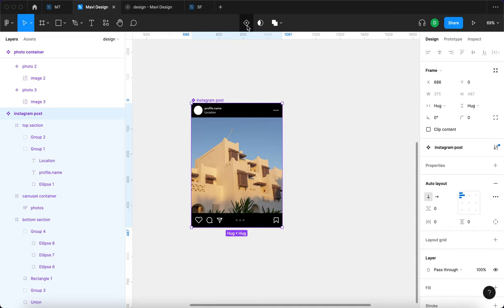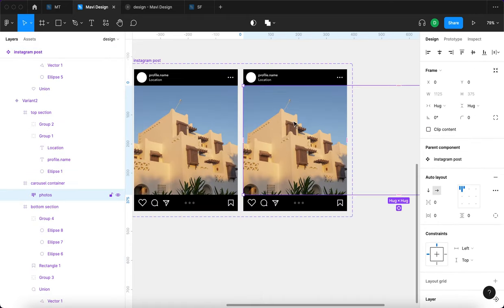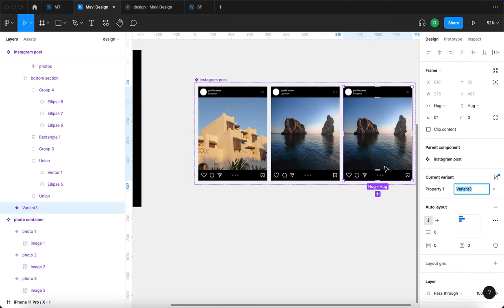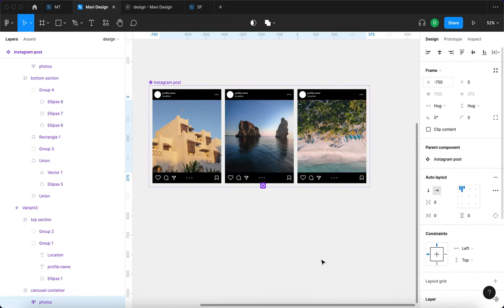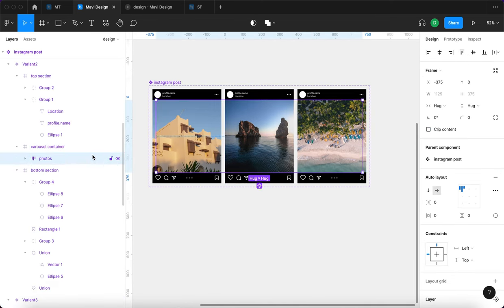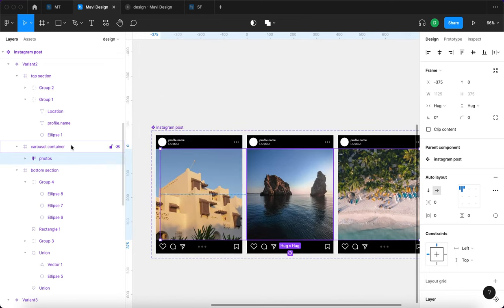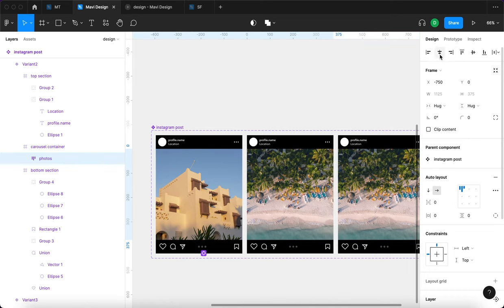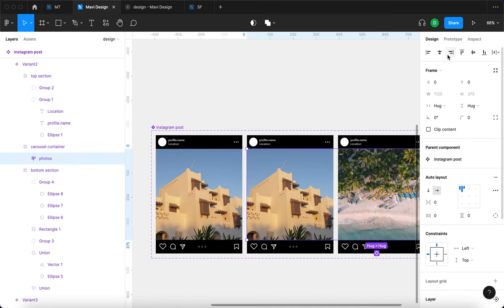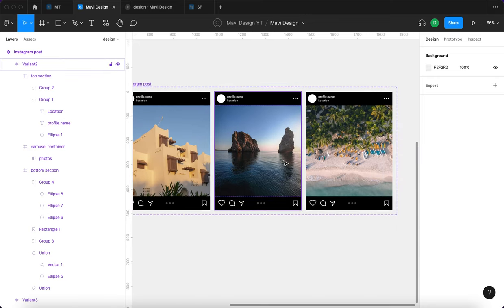Now I need two more variants. These are variant 2, which essentially means a variant where you have the second photo. And then we need a variant 3 that has the last photo. And you can see that I move these photos by selecting the carousel container and then the photos auto layout within the carousel container and just align them, right? So if I align them to the center, the middle one appears, to the left, the right one appears. You get the point, right? So for this purpose, we're going to have to center this to the middle.